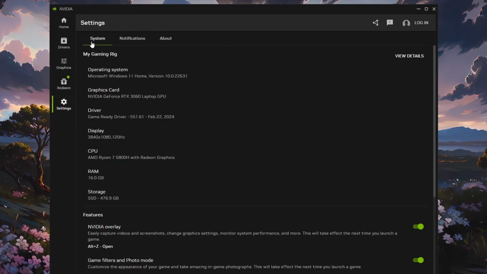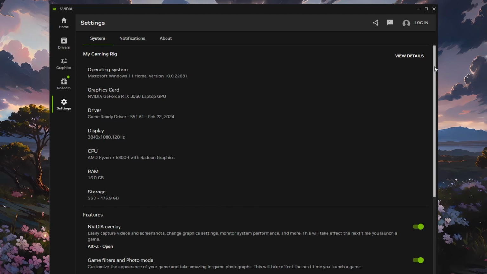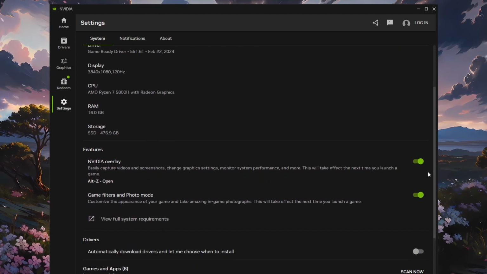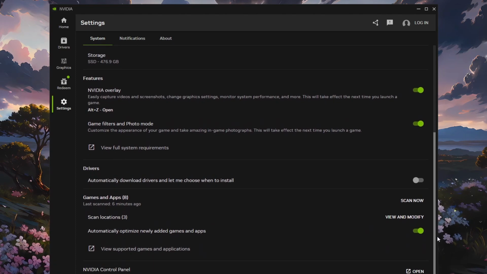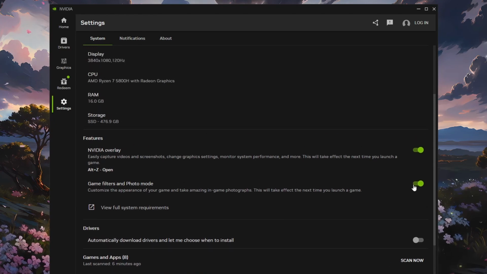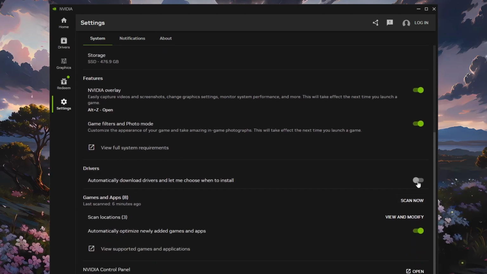Under System, you can preview your system information. Enable features such as the NVIDIA overlay in the Features settings section below. I'd suggest enabling it and playing around with it for a bit to see if you will continue using it in the future. You can also use the game filters and photo mode, which would allow you to take in-game screenshots in photo mode. I prefer to keep the automatically download drivers option disabled. You also have the option to open the NVIDIA control panel directly from here if you need to make more customized changes to your settings.